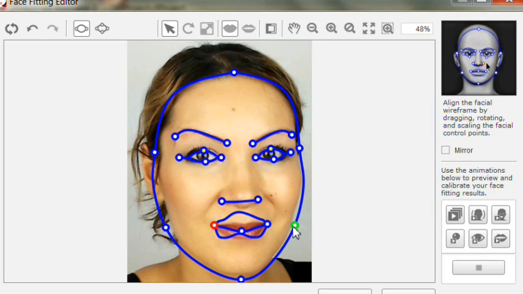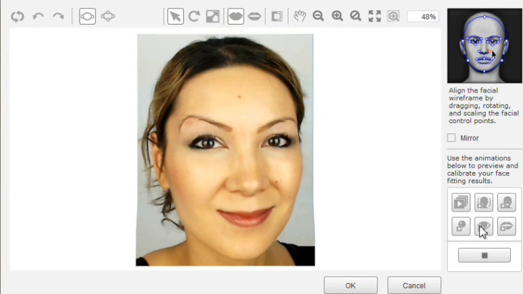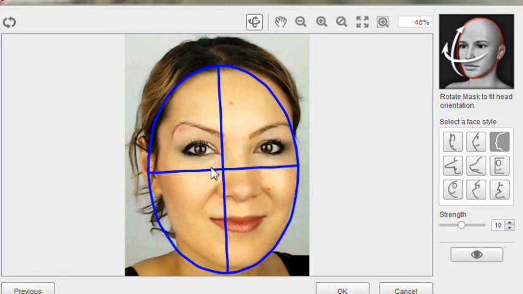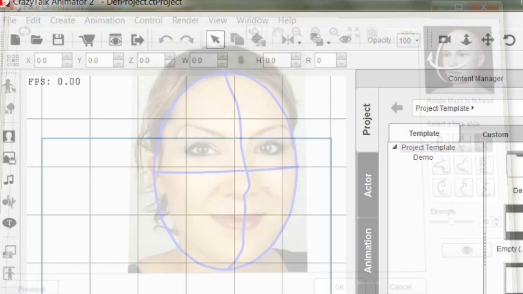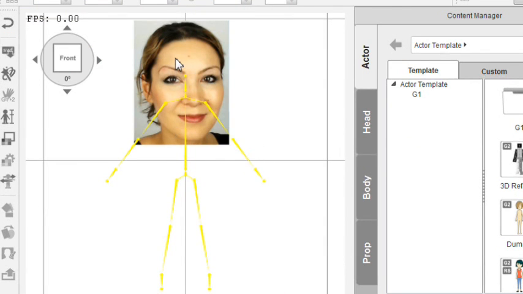Okay, once you're done with this, you can test it out by hitting some of the buttons on the right here. And for example, you get this very cool but also sort of creepy test of the facial animation. Okay, and finally we adjust the angle fit for the face, and we're basically done. And now we're ready to crop our face so it looks more realistic.